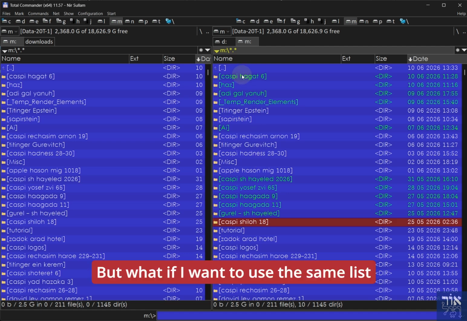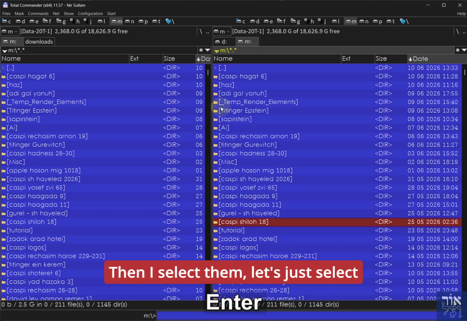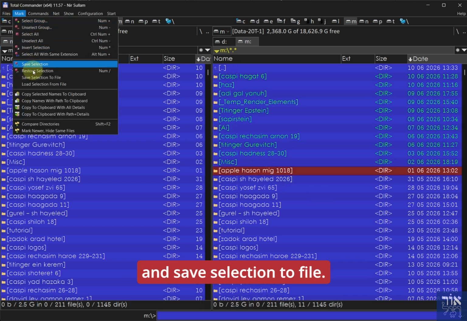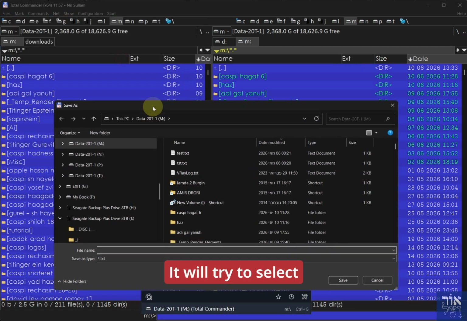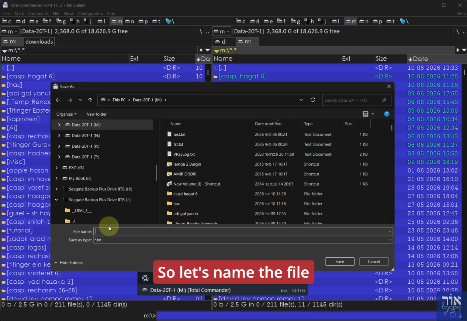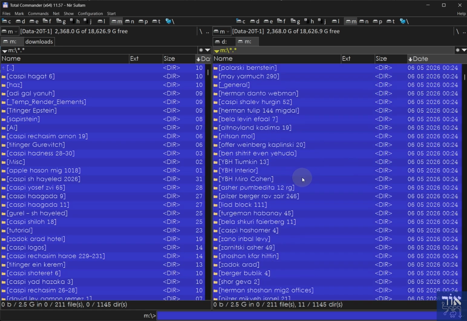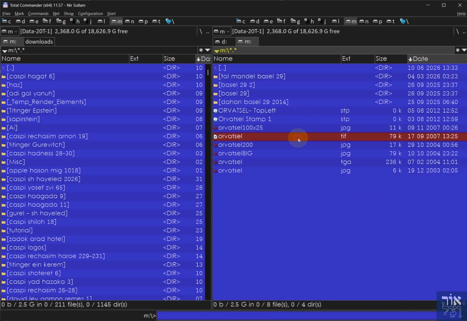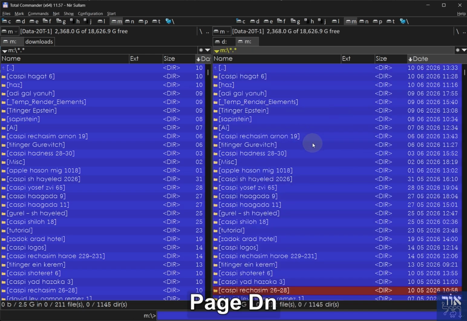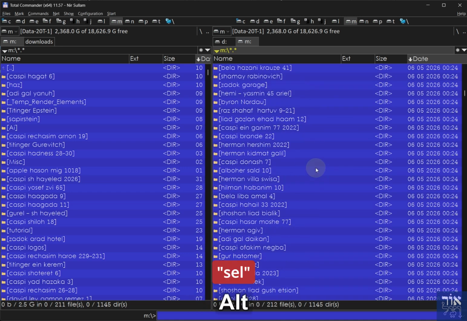But what if I want to use the same list of folders more than once or days later? Then I select them. Let's just select these and go to mark and save selection to file. It will try to select it in the same folder. So let's name the file cell and let's see it.